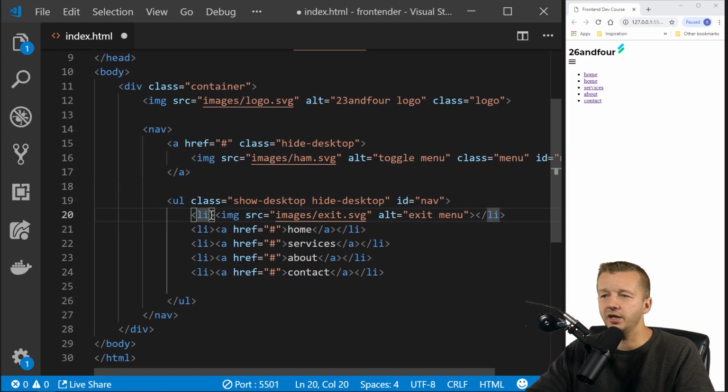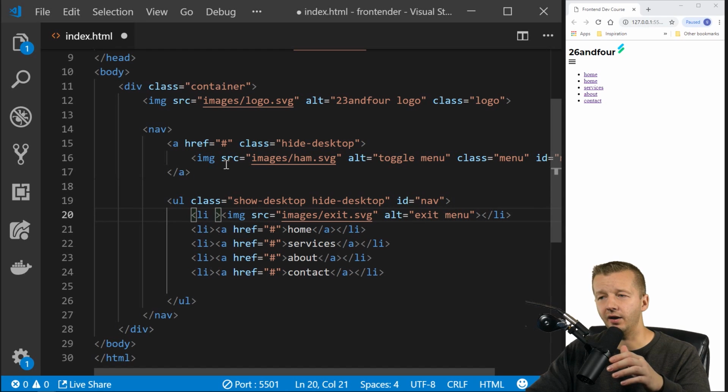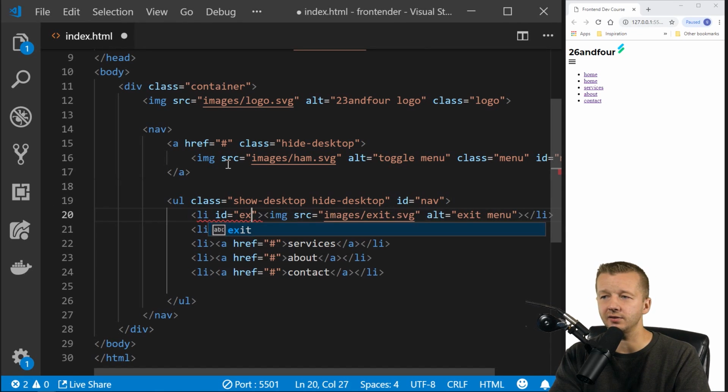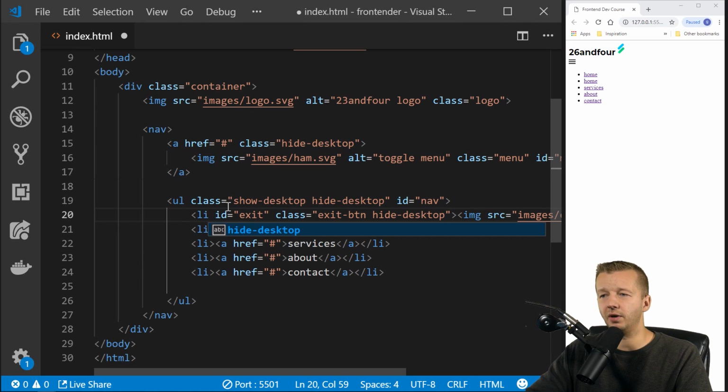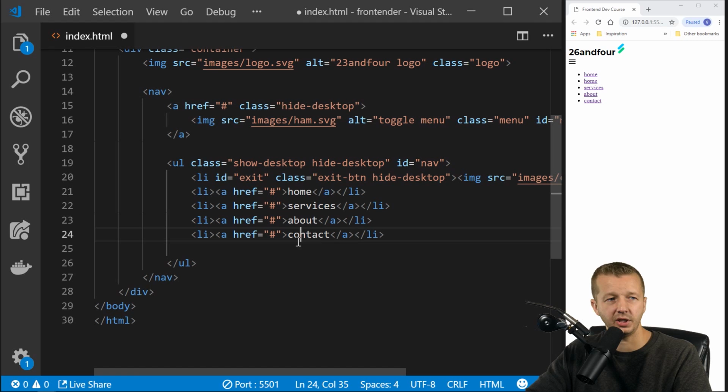All right. And we're going to need an ID attached to this because we're going to use JavaScript to detect when somebody clicks on this exit button. And I automatically add a CSS class that will hide it, basically, along with the rest of the menu. So the ID is going to be exit. We're going to give it a class so that we can style it specifically, called exit-btn, and then hide desktop. So we're going to hide this button during desktop, basically, when they're in desktop mode, because that's not going to need to be shown when we're in the large desktop. So that looks pretty good to me right there.